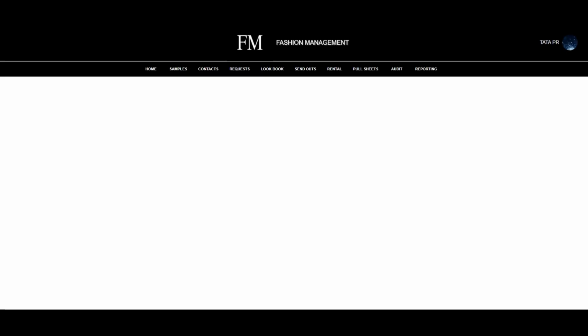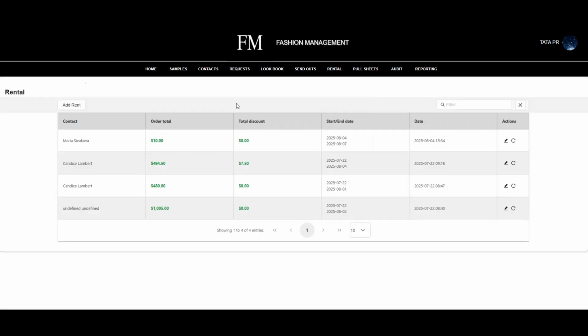Rental Manager is a page where you can create new rentals, view a list of current rentals, edit and manage them. Follow the step-by-step instructions. Select Rental in the Main Menu tab. Click the Rental Manager button. To create a new rental, click the Add Rent button.